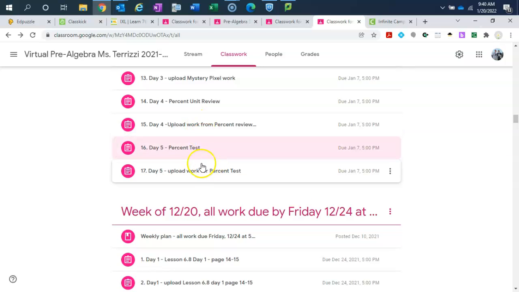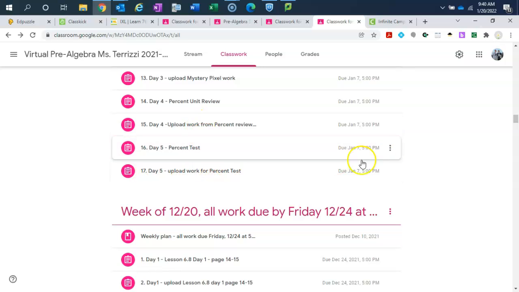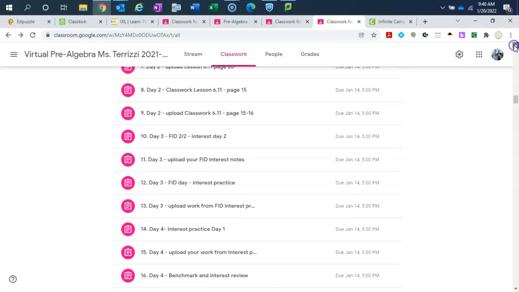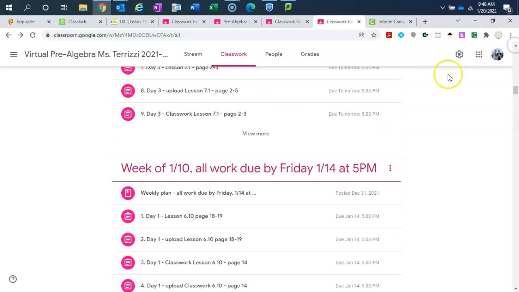That will be it for that week. Then you will scroll up to the week of 1/10. Now again, you're behind, so you're going to want to try to get more than just this done in that week. What I do every week is this.